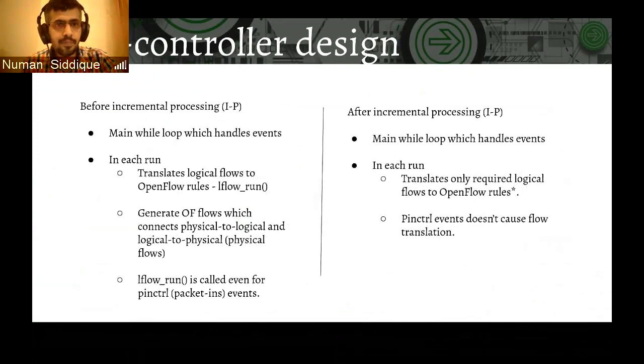Before we added the incremental processing support to OVN, OVN controller had one while loop, and whenever it woke up for an event, it used to do the same things, irrespective of the change that happened. Whenever it woke up, it used to translate the logical flows to OpenFlow rules, and this was done for every event. Even a packet-in which OVN controller handles was also resulting in this flow translation. So it was taking a lot of time and CPU, and it was not scaling well.